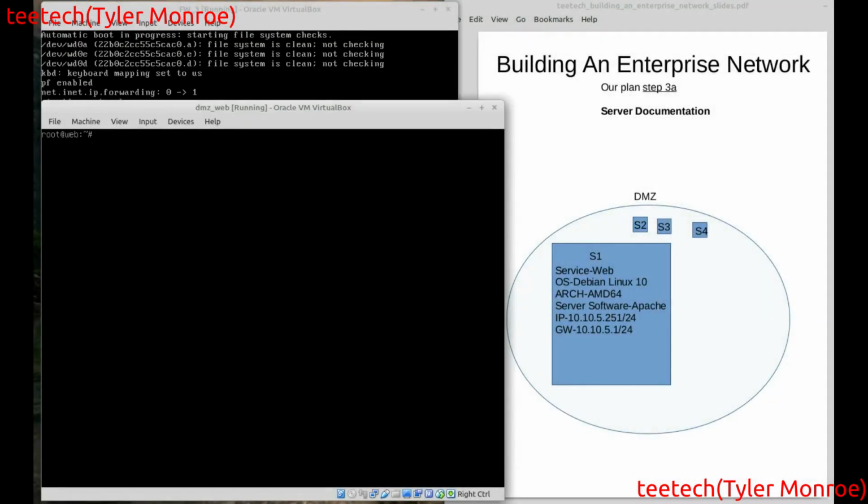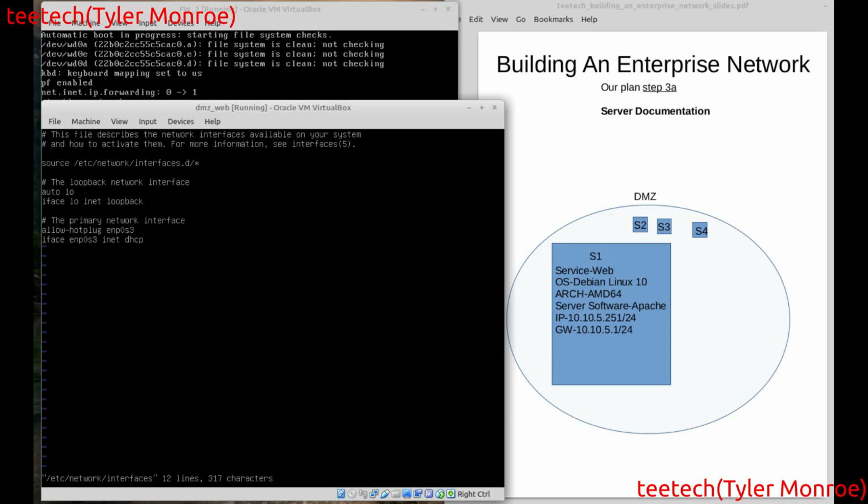Alright, welcome back. So we're in the DMZ now, and we're on the web server. The first thing we have to do is assign the IP and the gateway information. So we're going to vi /etc/network/interfaces. And what I want to put in here is just that specific information. So I want to put address 10.10.5.251 with a CIDR of /24. And I want to put the gateway for the DMZ firewall, and that's 10.10.5.1.